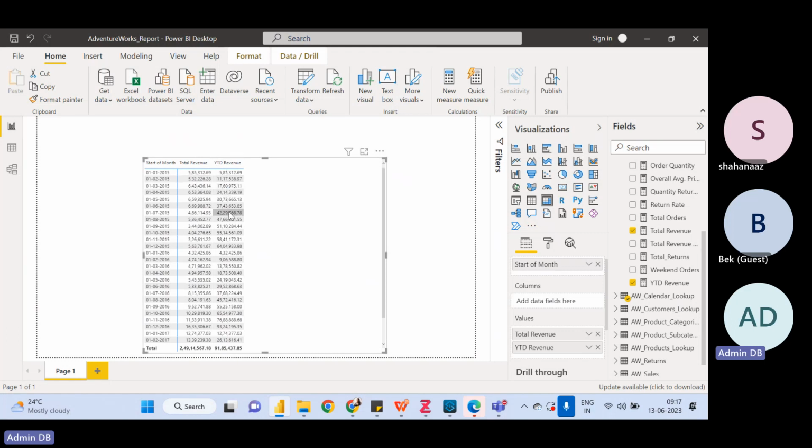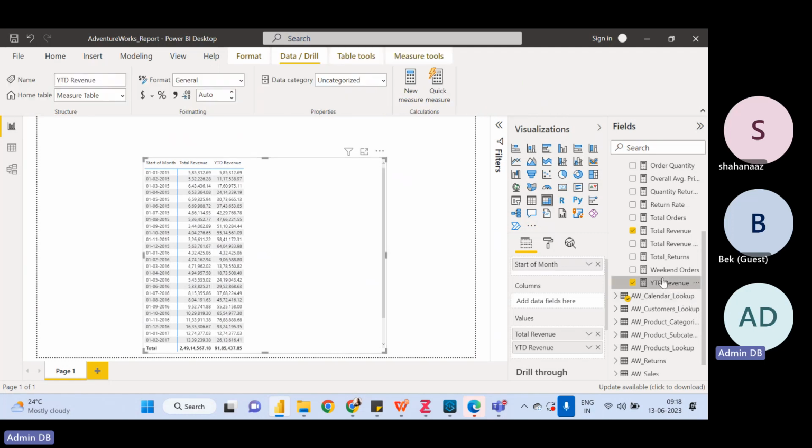So that's how we calculate year till date revenue, right? So what is the formula for year till date? Under the calculate function, you can calculate total revenue based on some filter, which is DATESYTD. DATESYTD is a function which will return the dates till, for each row, till this date, right?